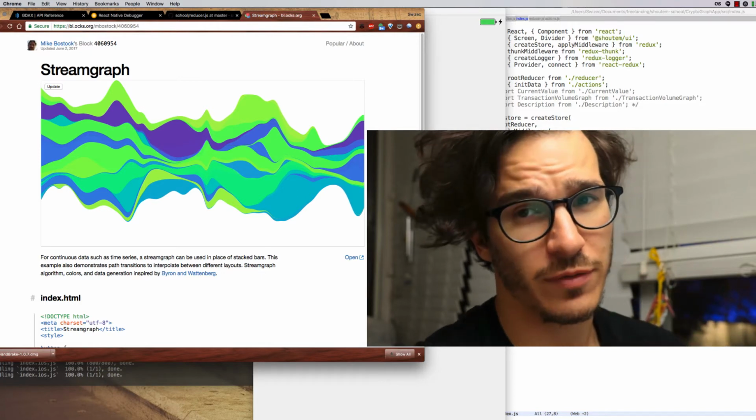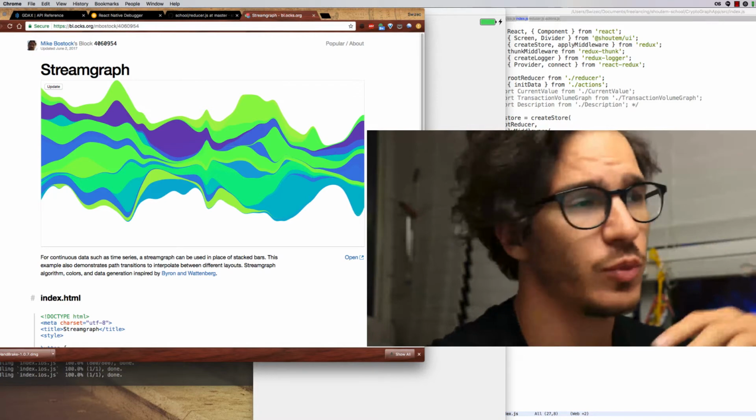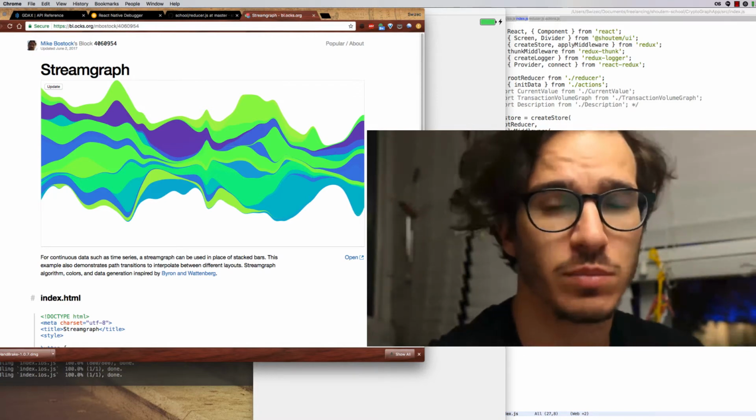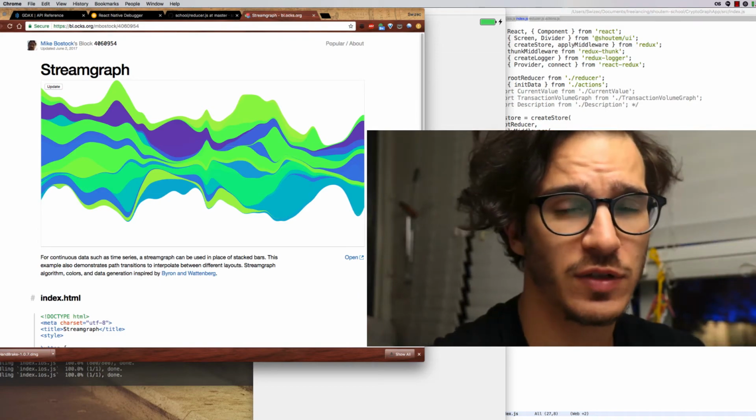This is what a stream graph looks like. It's perfect for showing time series and how they change over time, which is exactly what we want to do with our transaction volume visualization. We're going to build it with React Native SVG and D3.